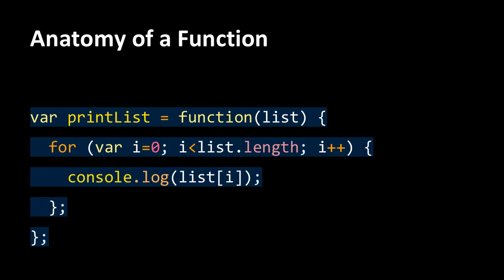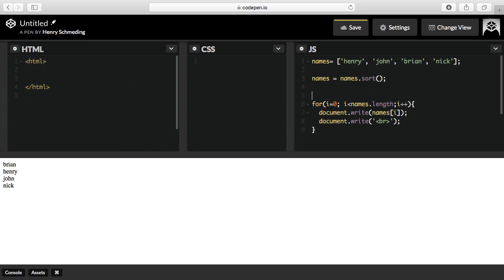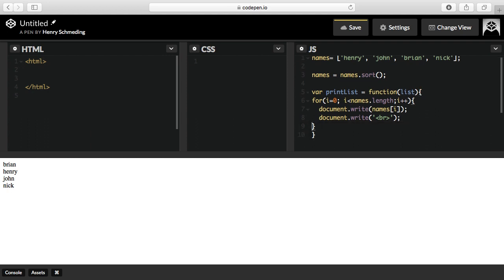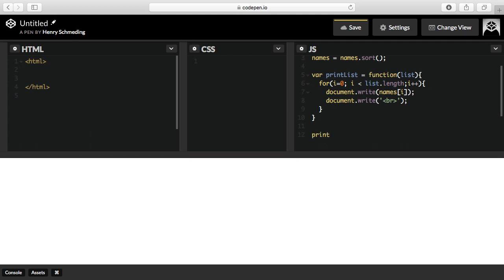So if we go back to our original example here, what did we call that? Print list. var print list equals function, and change this to this. And we go down here, and we just say print list names, and so that's one form of doing that.